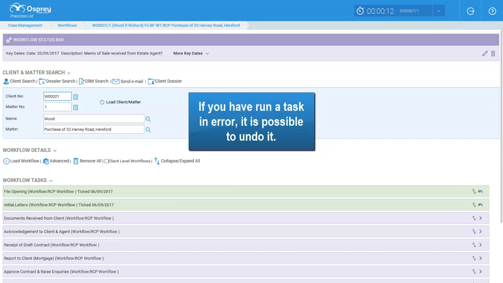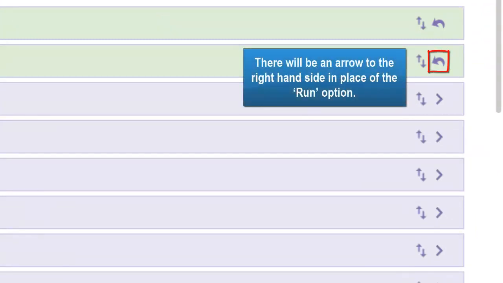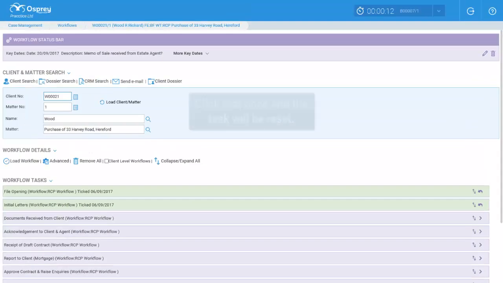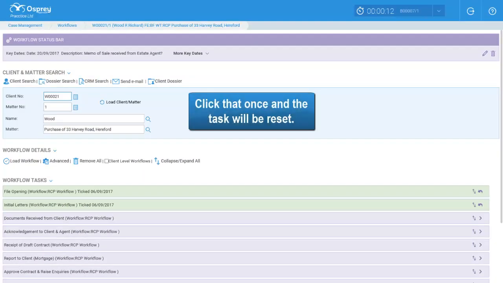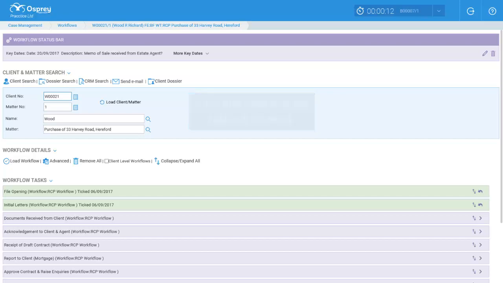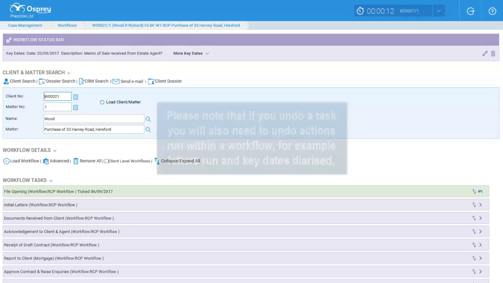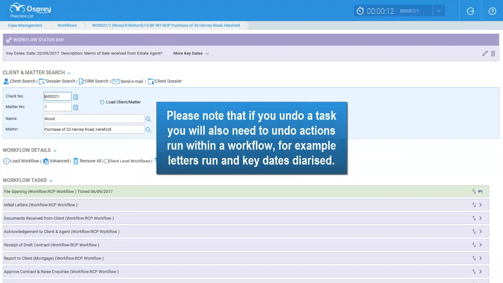If you've run a task in error, it is possible to undo it. There'll be an arrow to the right-hand side in place of the Run option. Click that once and the task will be reset. Please note that if you undo a task, you will also need to undo actions run within the workflow, for example, letters run and key dates diarised.